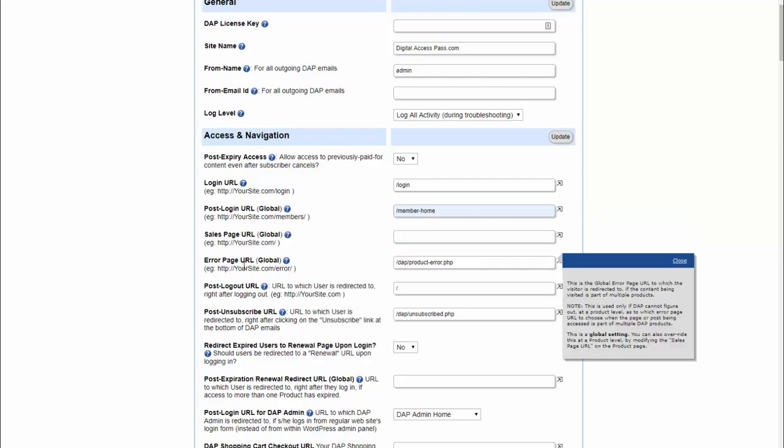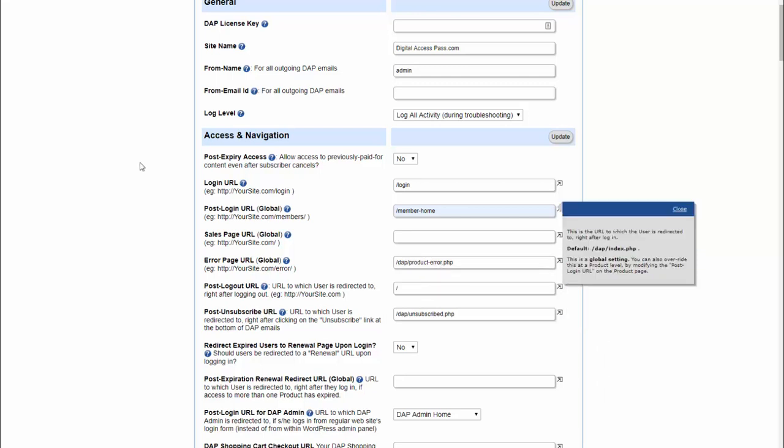So the error page URL, this is the page that users are going to see if they don't have access to your premium content. By default, this is the error page, but you can always send them to a custom error page. For example, you can create a page in WordPress. So you can say if a user is logged in, show them this message. If a user is not logged in, show them this message. And you can do that using DAP shortcodes.